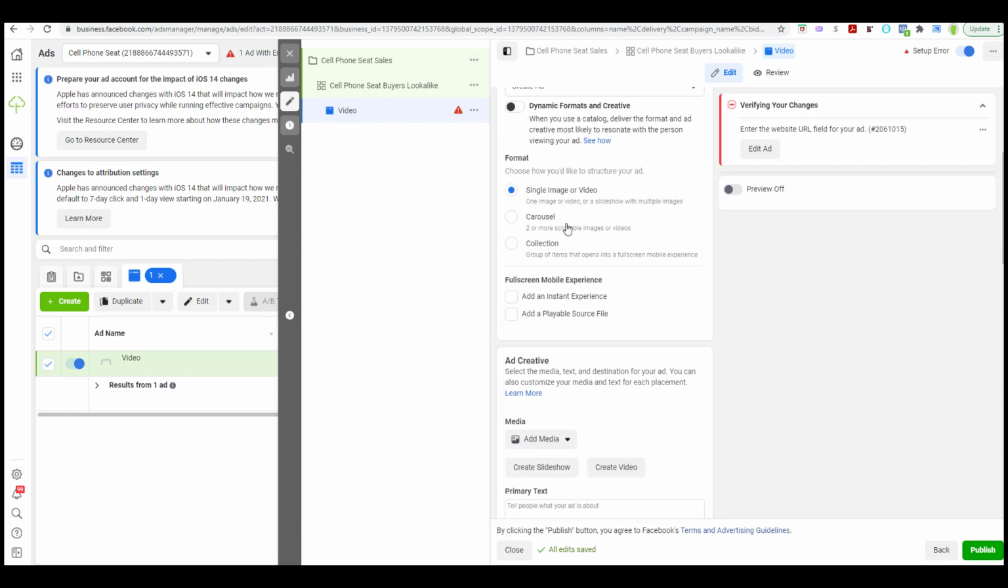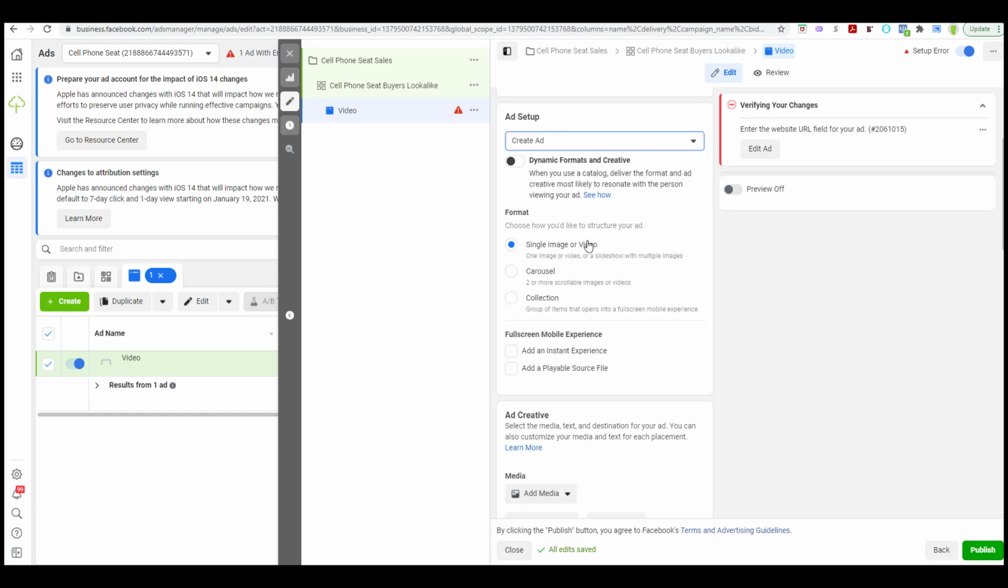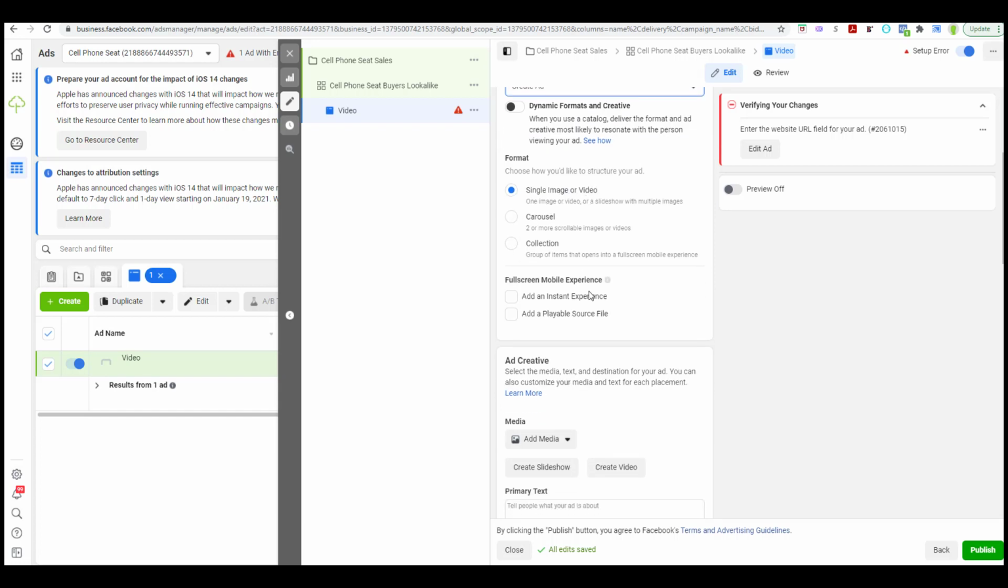Now I'm going to create my ad. So now you're in your ad setup box right here. You're free to click on these, and you could use an existing post. There's a lot of different options, and you can play with this and see what looks best, and see if you need to change your creative. You can do a single image or video, a carousel, which is a slideshow basically of different images, or a collection, a group of items that opens into a full screen mobile experience. So there's a lot of options here. Add an Instagram instant experience, playable source file. Feel free to experiment with these, see which ones you like the best, or to get the best results. For now, I'm just going to use a single video.